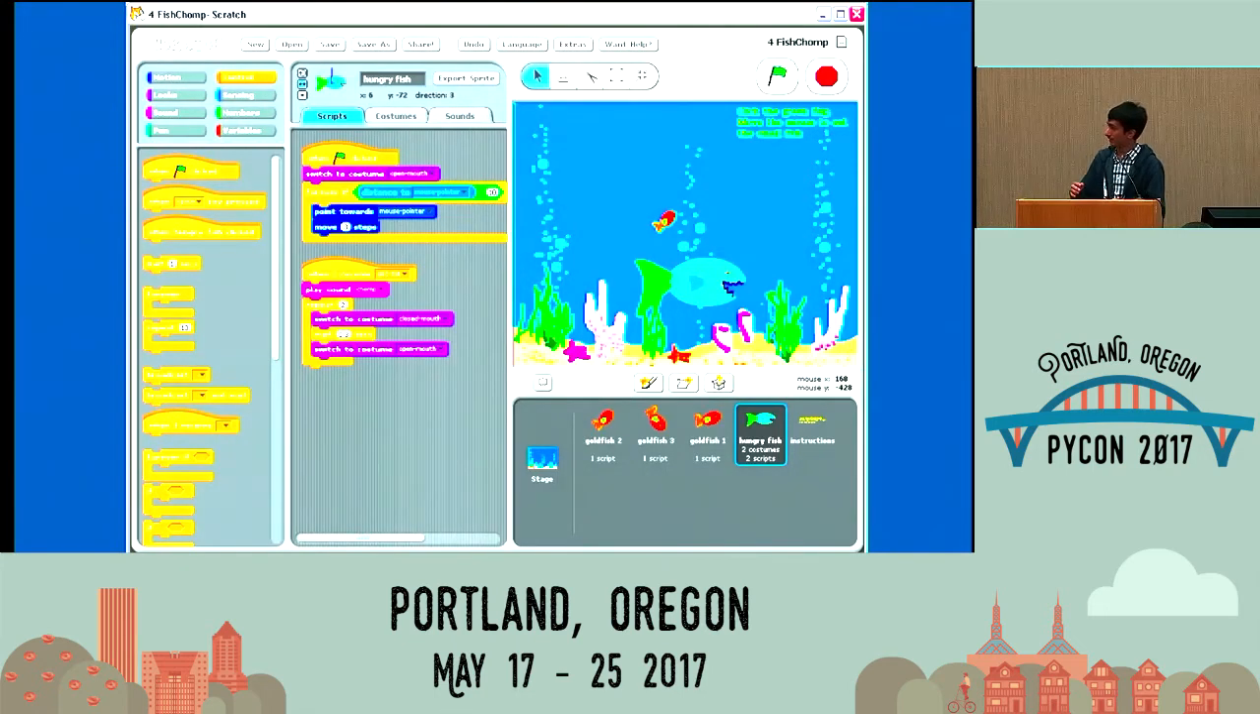But in the chance that you do make a mistake in putting the wrong value for a block, you'll see your error visually. Like if you code the fish, the big green fish in the middle, incorrectly, you'll see, oh, that's not doing what I want it to do. And then you can easily correct it from there.